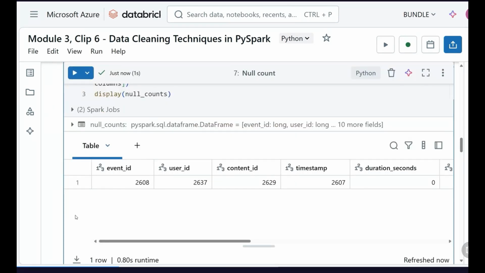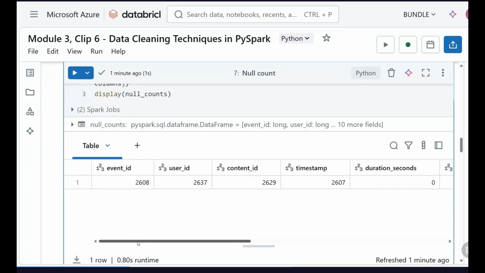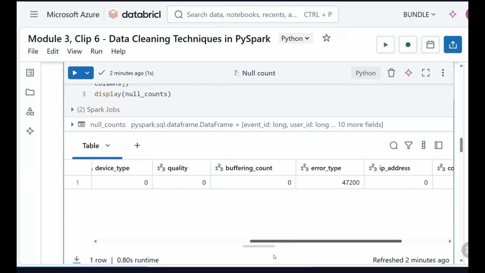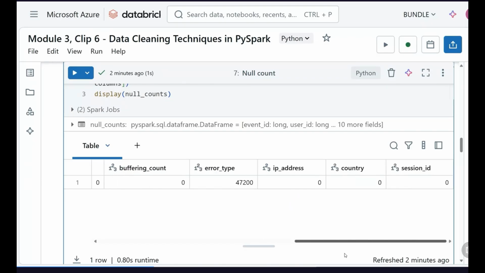All right. What this is doing is selecting into the messy data frame and getting a count of how many records are null using the isNull function, as you see here. We're able to go through the columns and see the amount of missing data that we have for each column. You can see here, event ID is missing some data, as well as user ID, content ID, and timestamp. It shows us the amount of missing data in each of these columns. If I scroll to the right, error type has 47,000 records missing, and it looks like that's the last column that has missing data.